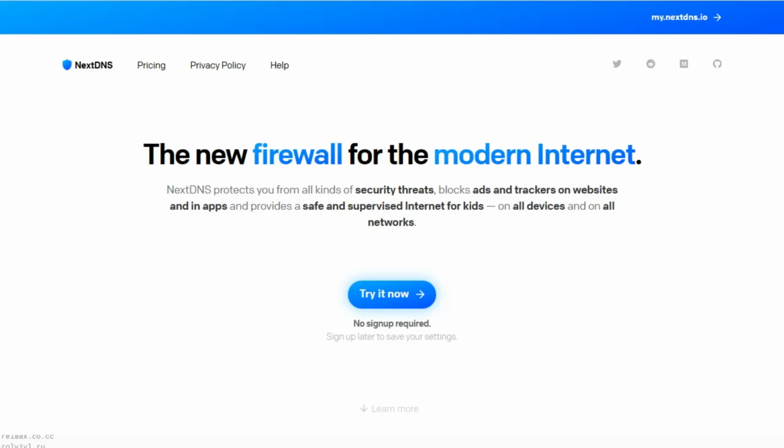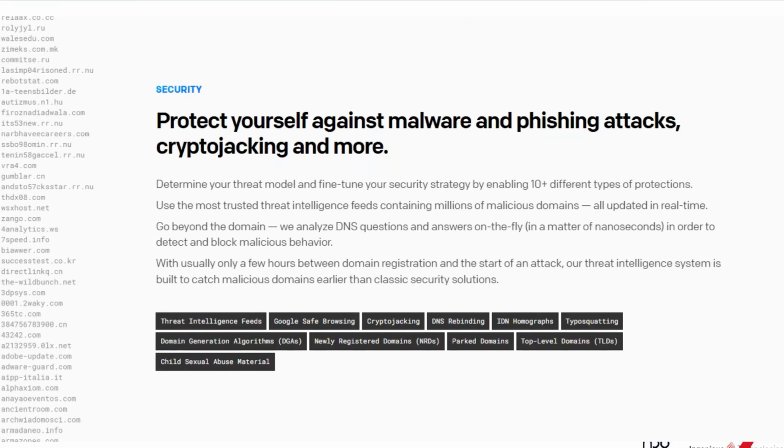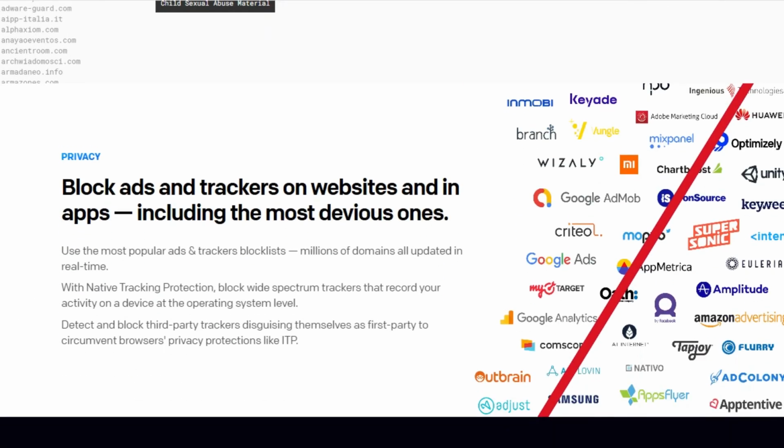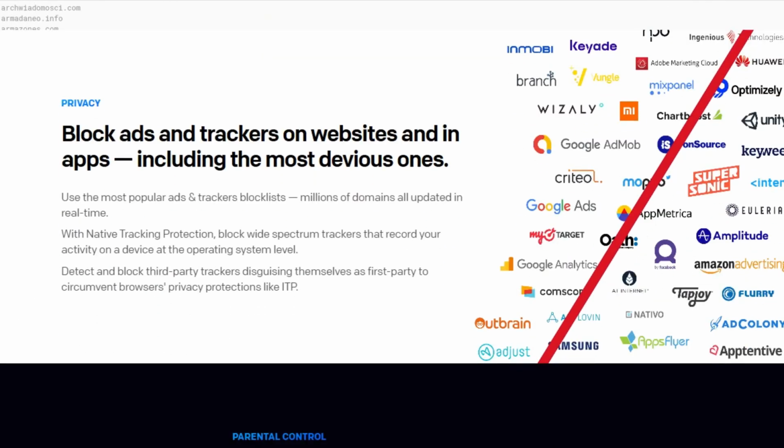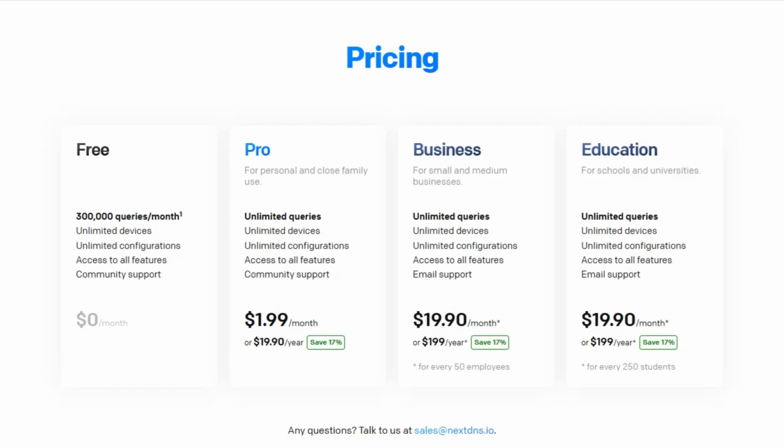Finally, we have NextDNS, a cloud-based service that's all about customization. It allows you to create personalized block lists, set up parental controls, and monitor analytics to see what's being blocked. It supports encrypted DNS protocols and works across all your devices. The free plan gives you 300,000 queries per month, and the pro plan offers unlimited queries for $1.99 per month. It's a great choice if you want detailed control without hosting anything yourself.